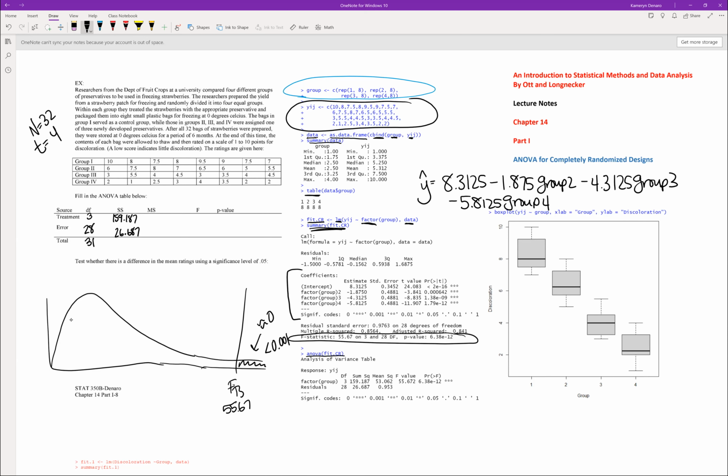by hand. Your mean square for treatment is just your sum of squares treatment divided by the degrees of freedom. So you can verify that the mean square is 53.062. And the mean squared error, same thing, sum of squares error divided by the degrees of freedom of the error term, that's 0.953. Essentially that ratio of the mean squares becomes our F value, and we get a value of 55.672, and our p-value is less than 0.001.